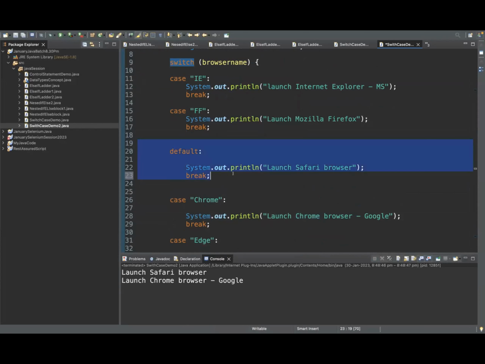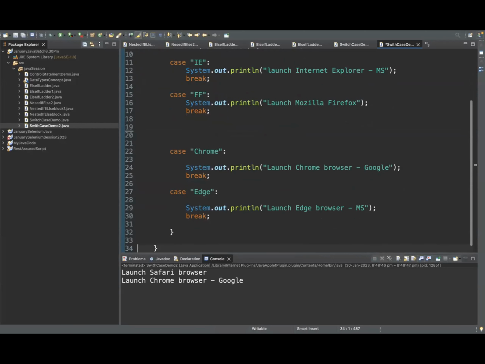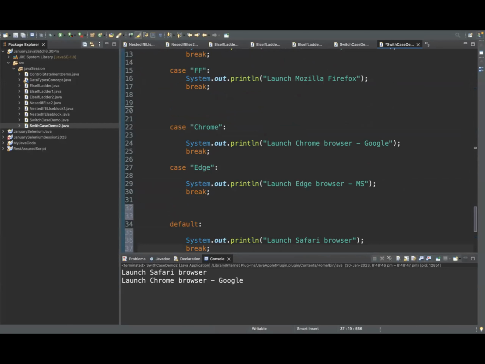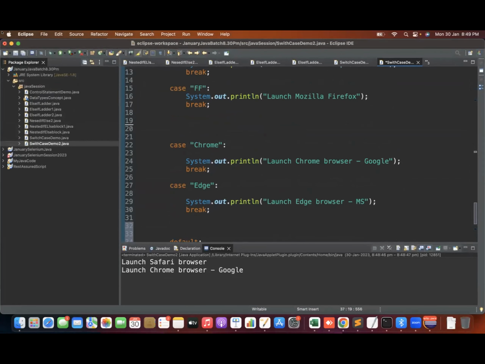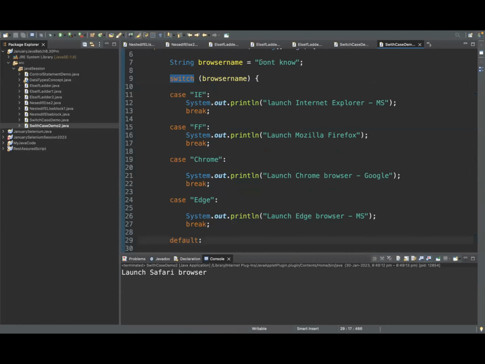Always remember, when you write the default, try to avoid writing it in between, or first or second. It's a good practice to add it at the end of your switch case. That's the good practice. So this is how your switch case works. Now, are you clear or do you still have any issue with this?